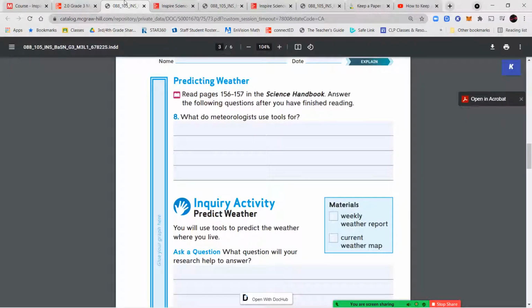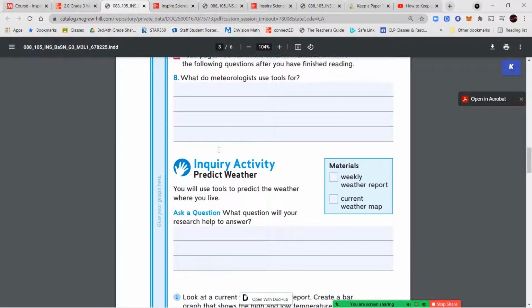All right, let's go back into our book. So what do meteorologists use tools for? Go back to the beginning of our reading. You'll find the information for that. Remember to use complete sentences and to pull part of the question into your answer.